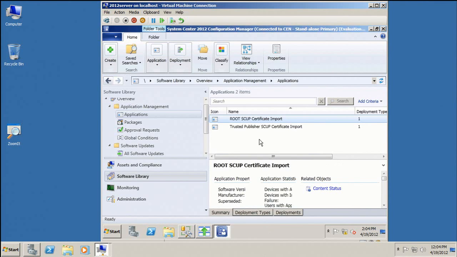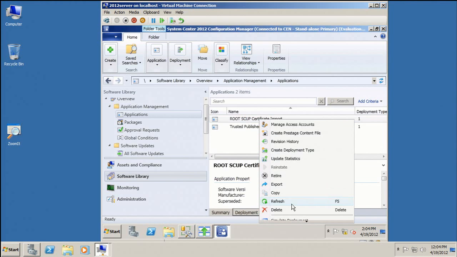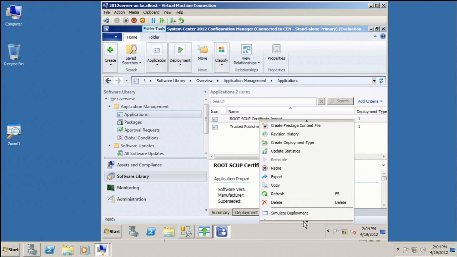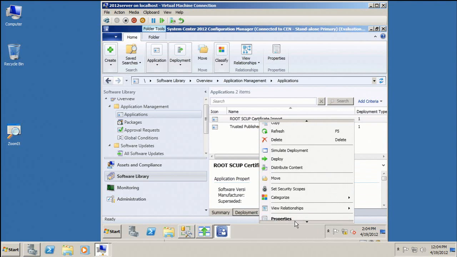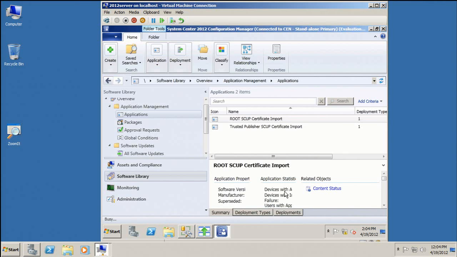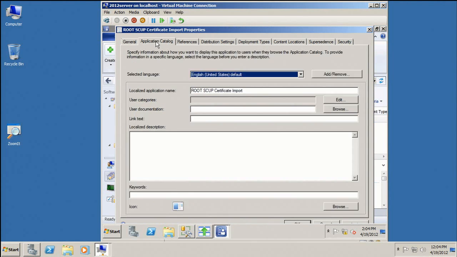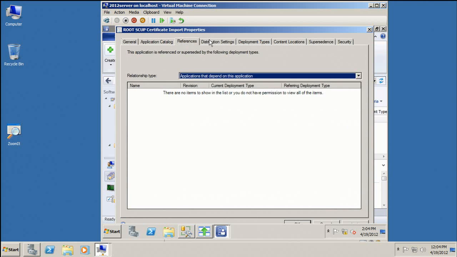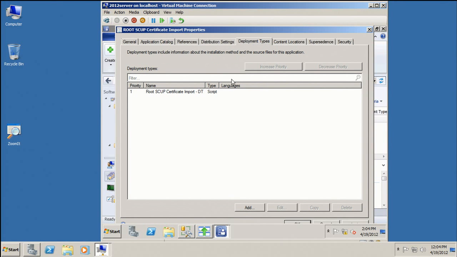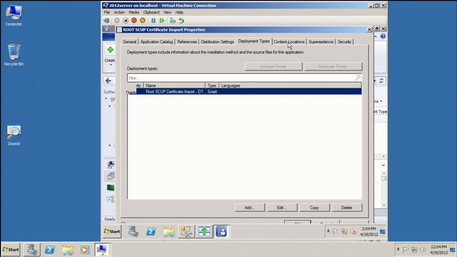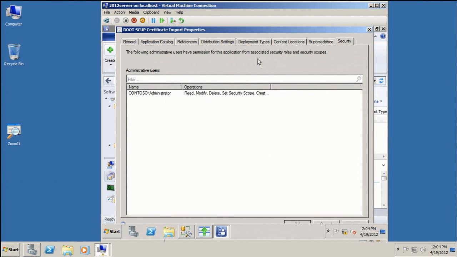So if we look at this deployment, or this piece that I've built, and look at the properties of it, let's see what it's actually doing. So if I go to the properties here, okay, so nothing real exciting here that I've set up. Everything's pretty standard. Okay, I have one deployment type. I'll get there in a minute. So content, locations, whatever, it's all here.